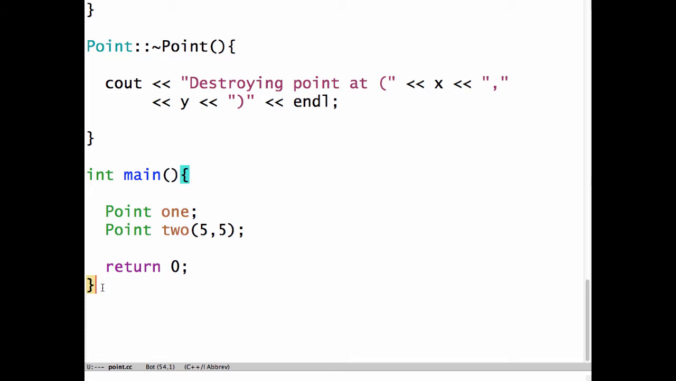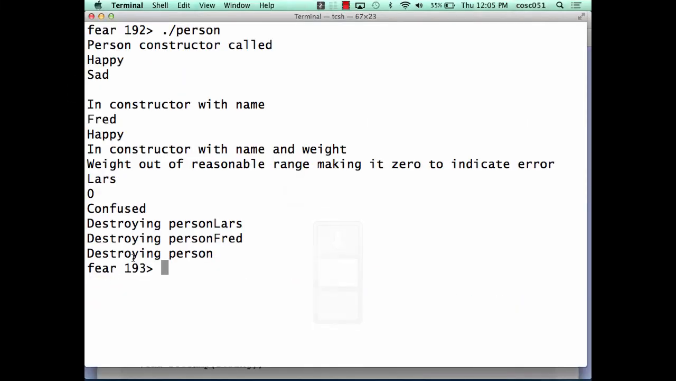What happens after we go outside of main? Points 1 and 2 no longer exist. They've gone out of scope. Remember, variables only exist inside the curly brackets. They go out of scope. When they go out of scope, what happens? They get destroyed. And in general, but not always, maybe always, they get destroyed in the opposite order they were created. Okay? So we should see point 2 getting destroyed first, then point 1. So let's see if we actually have that or not.